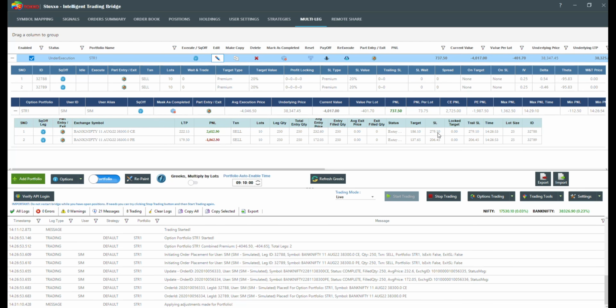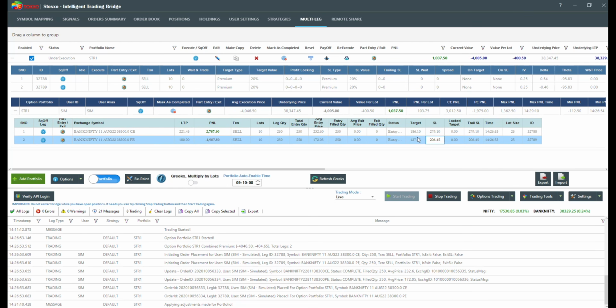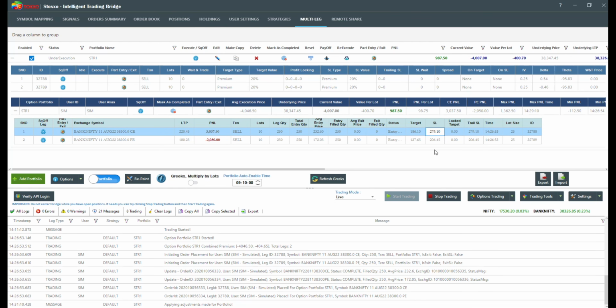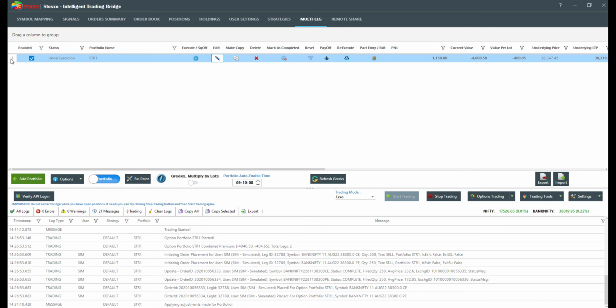Okay. If you can see here, we have got an SL value, as well as a target value. Do you see this? Which was 0 earlier. If we define the trailing SL values as well, it will keep on modifying it and it will be shown accordingly. So now this is how we add a target and a stop loss on a leg basis.